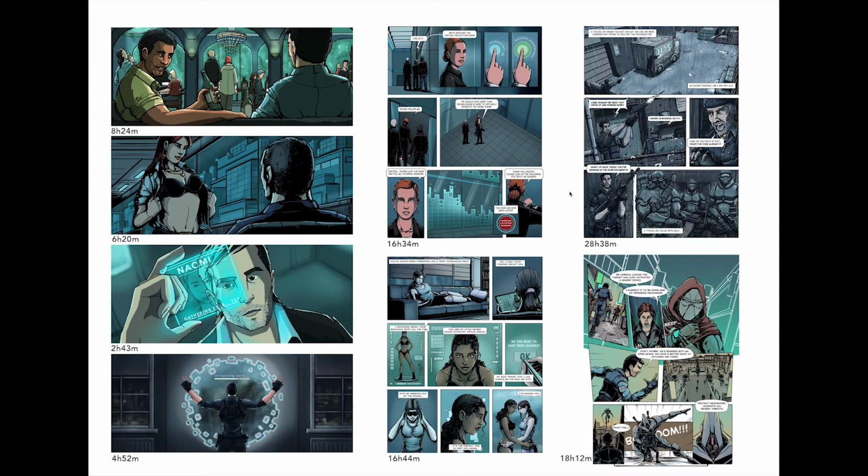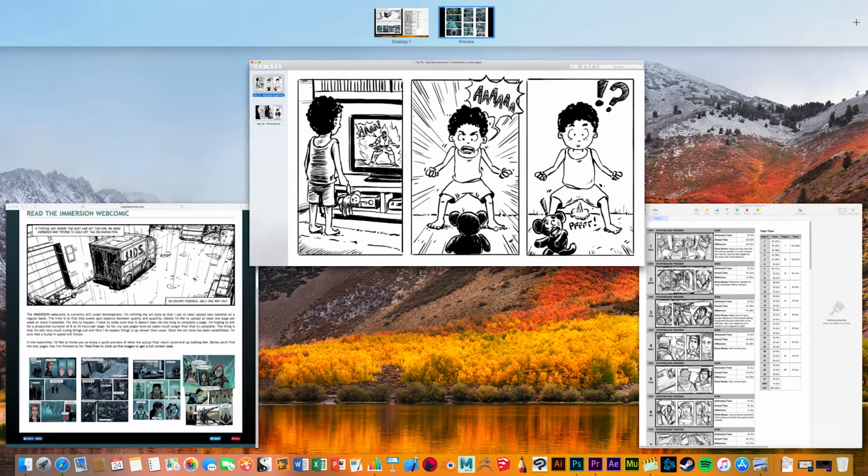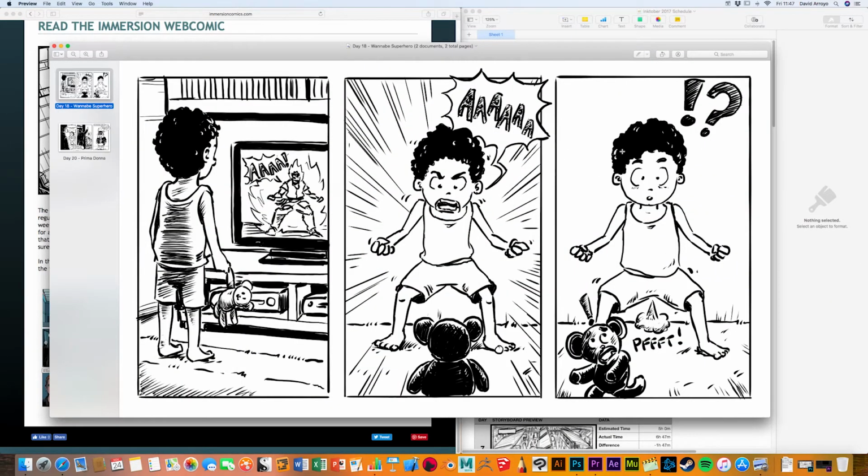Once you enter production phase, you should normally have a pretty good idea of what you're doing. But this is just to give you an idea of how long it potentially could take. The third page was 16 hours and 44 minutes, and the last one, which was done in Clip Studio Paint, 18 hours and 12 minutes. So it all depends. When you go for something as simple as what you're seeing here, a completely different art style, it goes much faster.